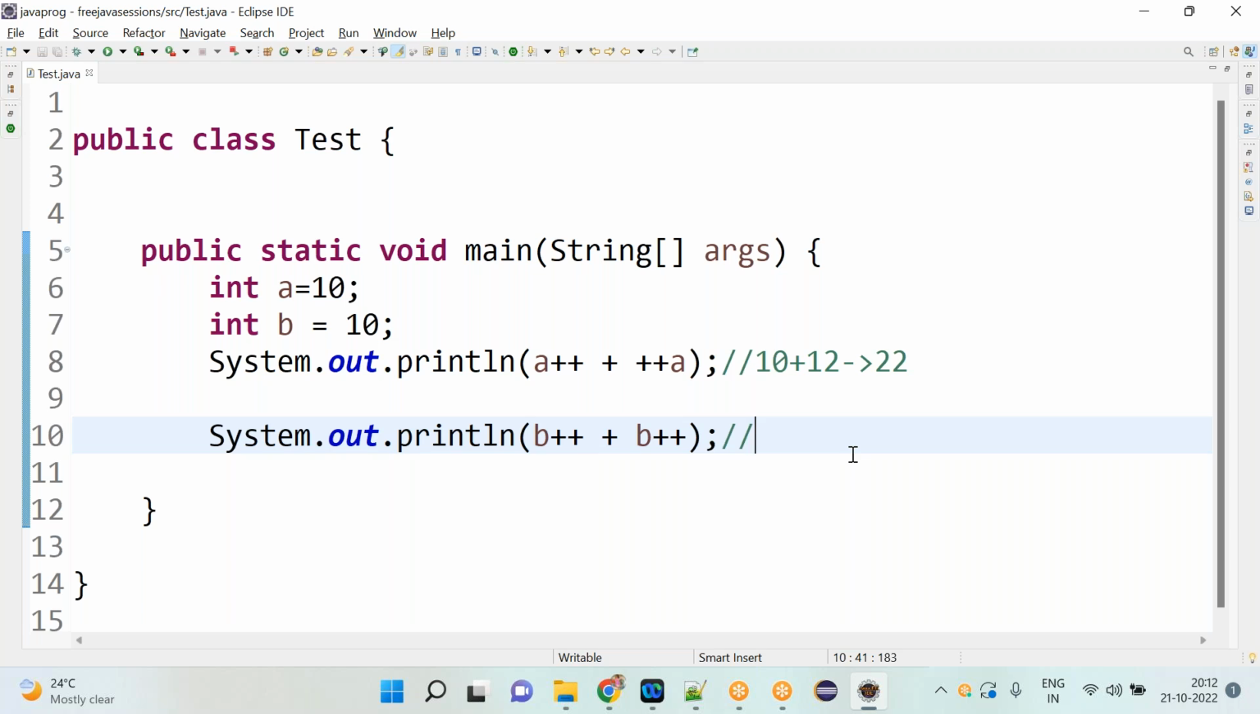Now try to understand what the answer is. b plus plus, b plus plus plus, b plus plus. If that is the case, what is the answer? The b value is 10, by that time it will become 11. So now again it will become 11 only, because again it is also a post increment operator. Then what is the answer here? 21. If I run this, you see 21 is the answer. So like this, we need to understand pre-increment and pre-decrement, increment and decrement. These belong to unary operators.